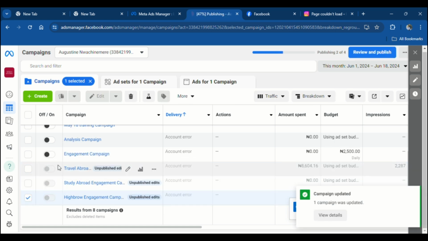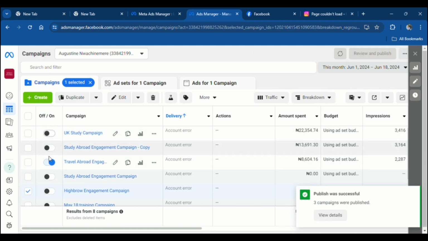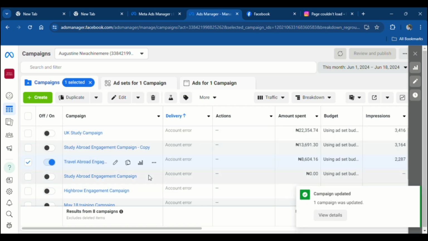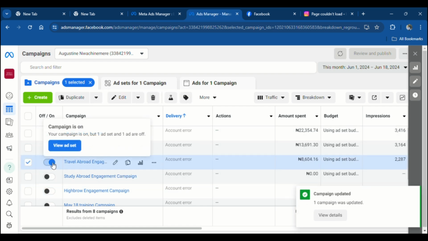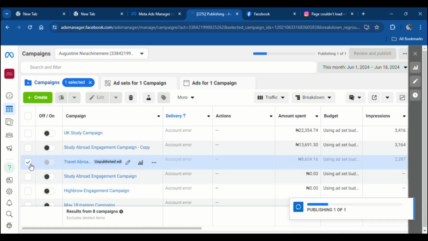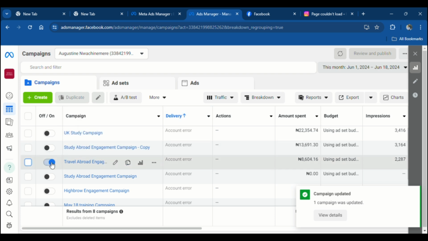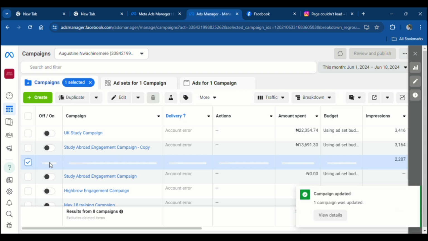So let me just turn it off. You can see, if you click on this button, it will turn blue. That means the ad is on. But let's just turn it off. Okay, so it is off for now, although it's showing you this, it is off. The campaign has been completed.